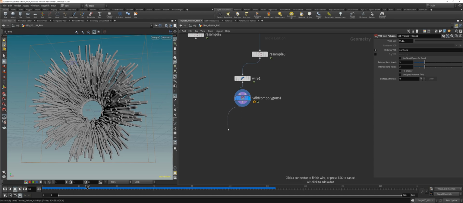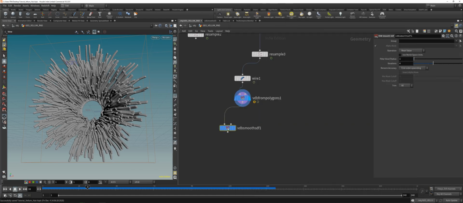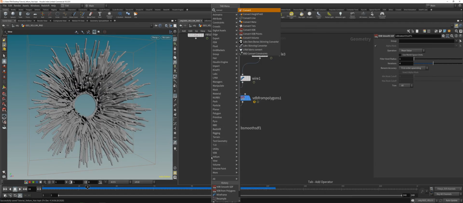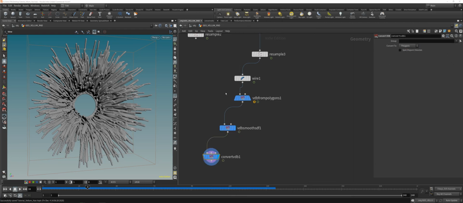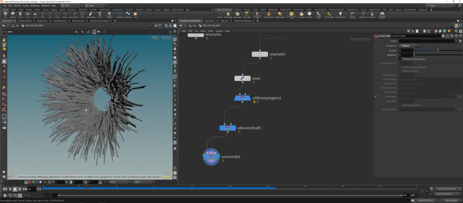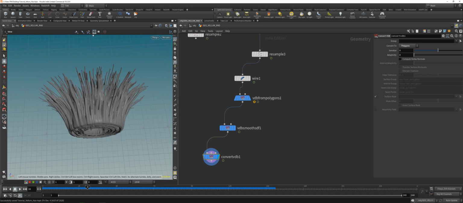Something like that. And now we can make a smooth VDB. And we can convert it back. Convert VDB. Convert it back to polygons. And now you will get something like this. So that's a pretty simple technique to get pretty cool structures.